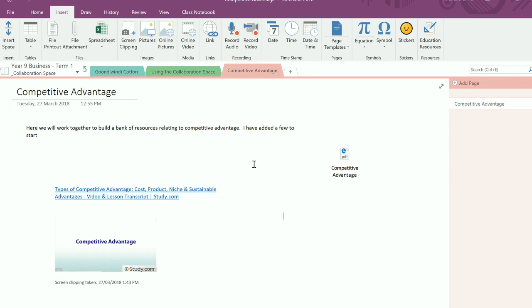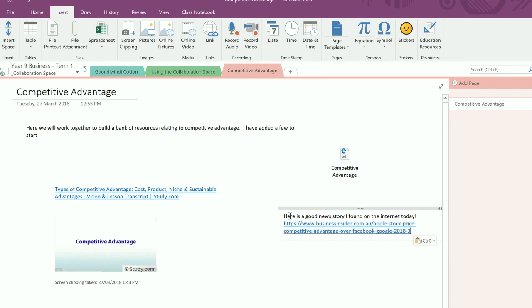So this collaboration space now has a competitive advantage section, which students can add a variety of formats in there. So for example, if a student happened to find a really good news story, they could pop it in there, include the link. Other students will be able to take advantage of that when they sync their notebook and use that resource to perhaps lead to another resource or add some more depth to their assignment.